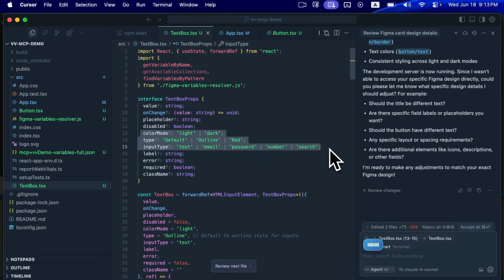You are hard-coding these properties and available values for each of the components that you have built, namely the button and the text box. I don't want you to do that. Why? Because my variables JSON is going to change all the time. I can have more or less collections, and each of the collections might have more or less or different modes.